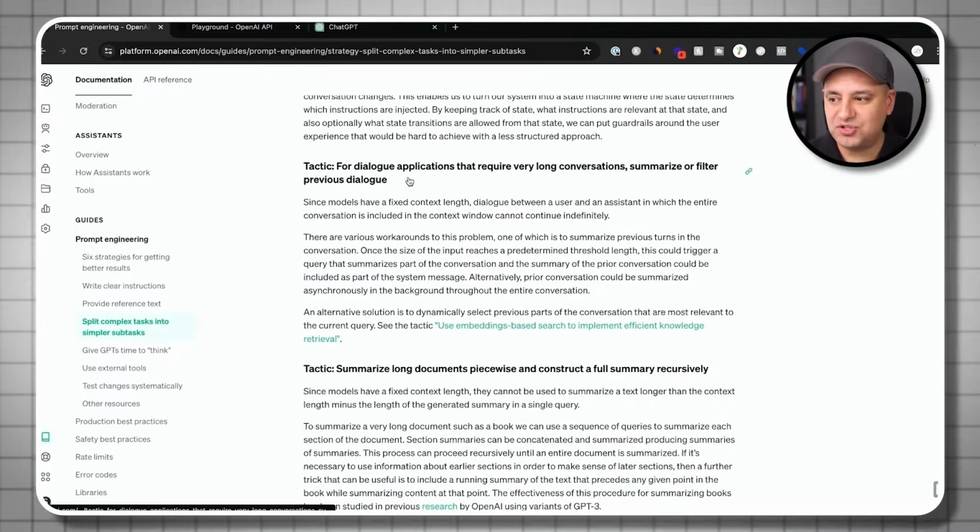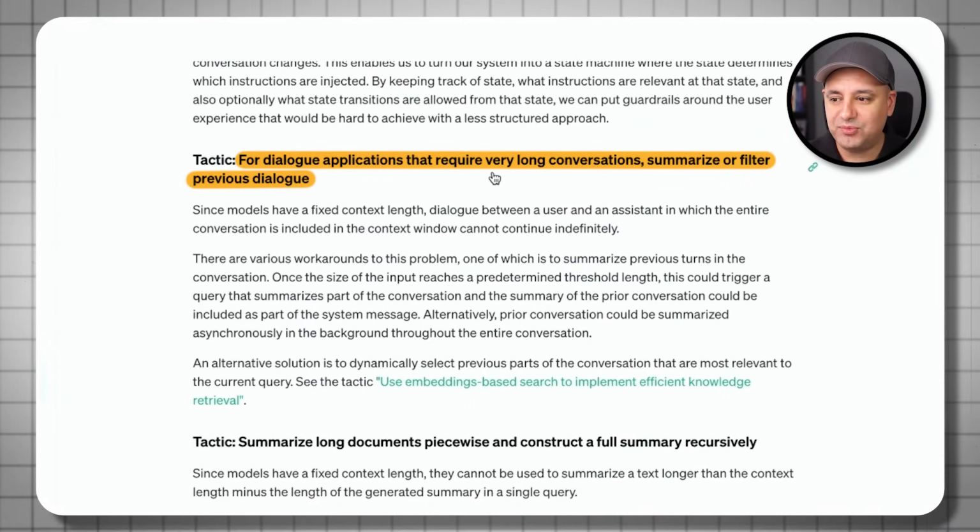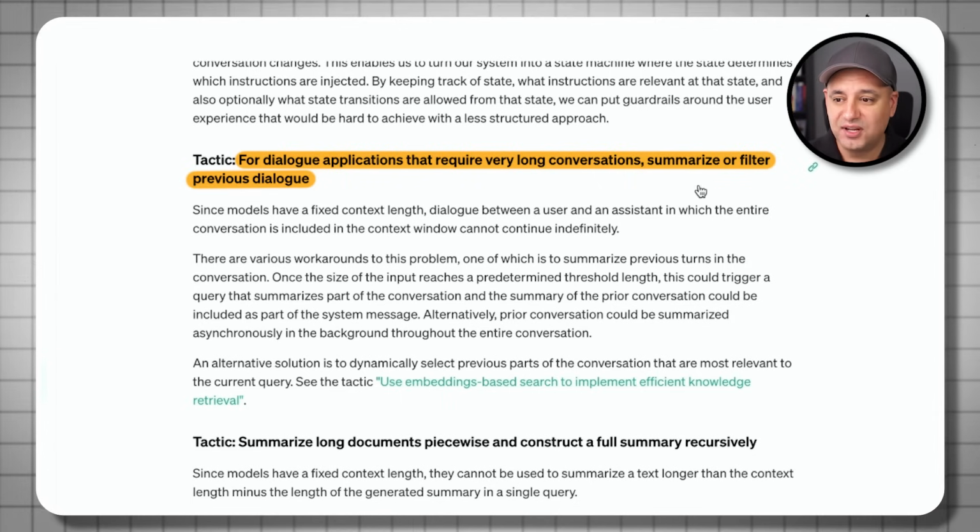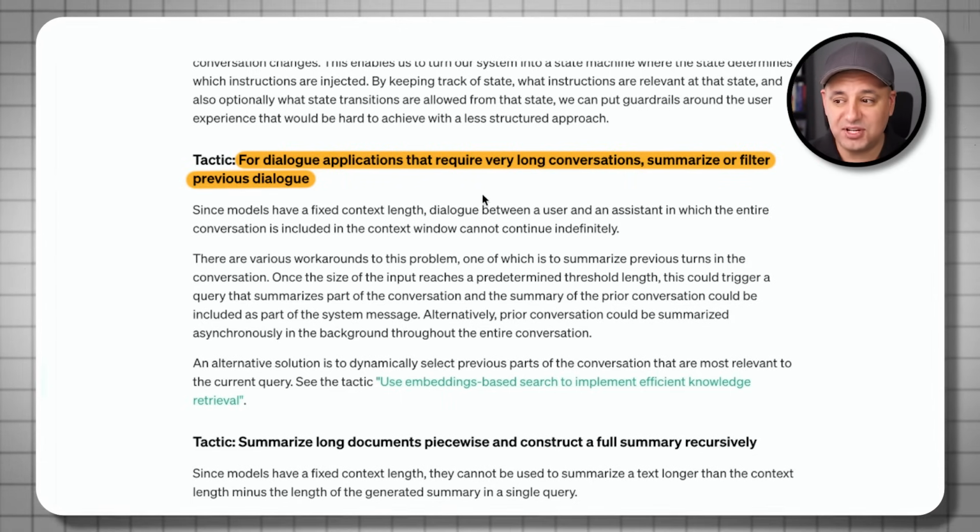Again, if you're not using a chatbot, this prompt is not that practical when it comes to using ChatGPT. But when you're building a chatbot, for example, Zapier AI has a chatbot builder. If you're using that as just an everyday non-developer, you could use this kind of tactic as well. Now, this is an interesting one. For dialogue applications that require very long conversation, summarize or filter the previous dialogue.